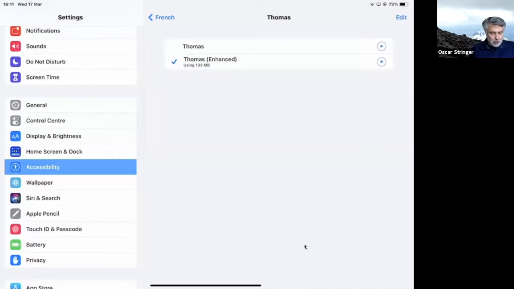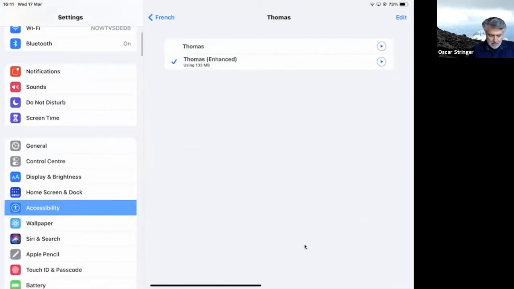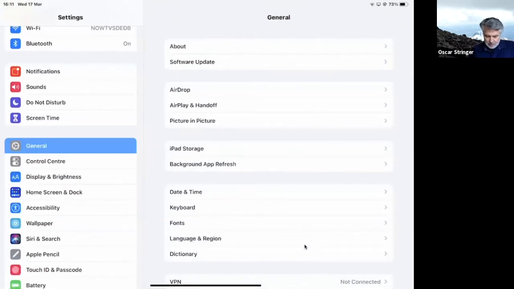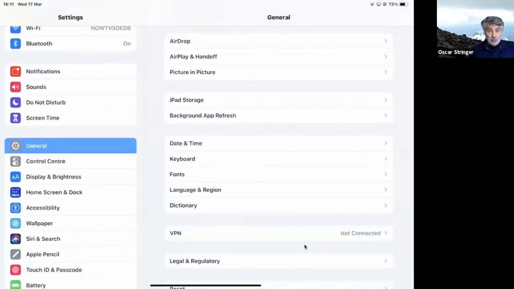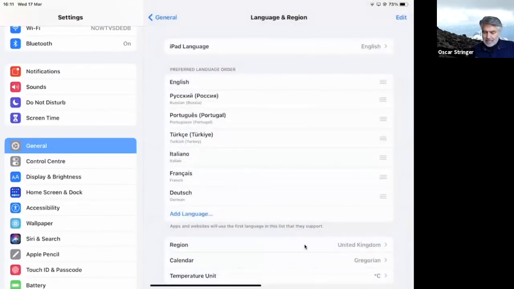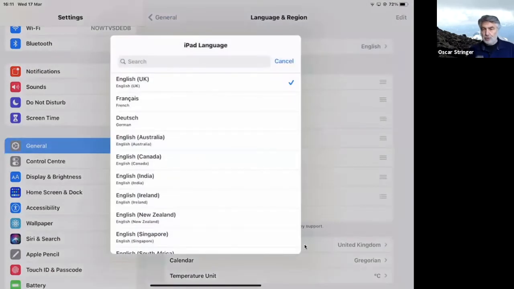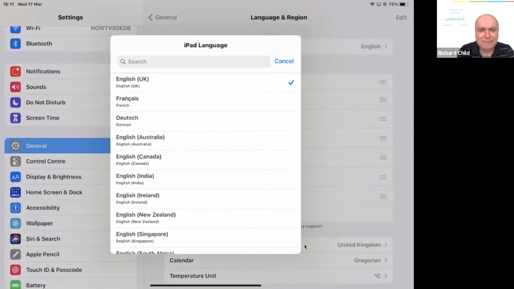This might be something that you would do with the older ones, and I do just have to remember actually how to do this. But if we select on general, I'm not going to do this, I'm just going to show you, select on languages and region. If you wanted to, the students could, for your French lesson, make their iPad French if you wanted them to. It means restarting the iPad.